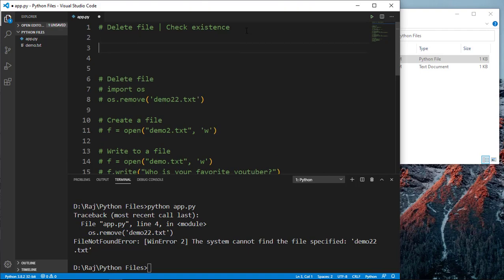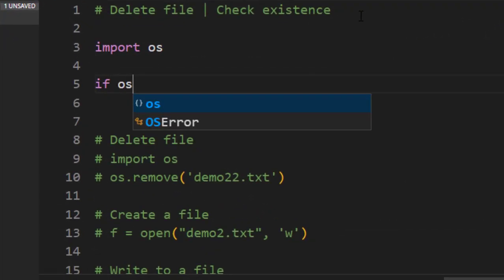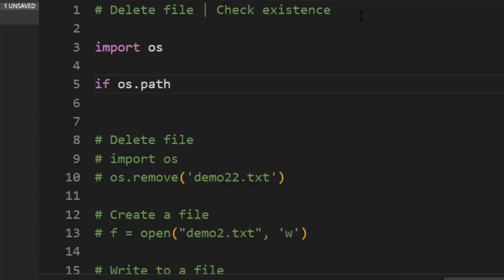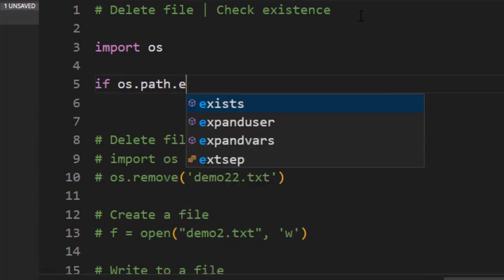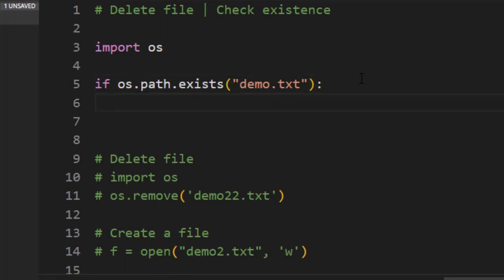Alright guys, for that you also want to import the OS. Then we're going to have an if condition. I'm going to say if os.path, you can pass the path of it, os.path.exists, and now I'm going to say demo.txt, which is my file right there. And then, guys, if this exists, I'm going to run a block there.